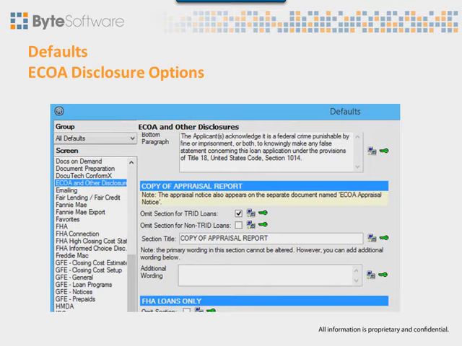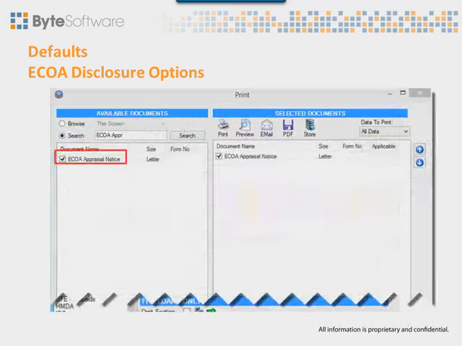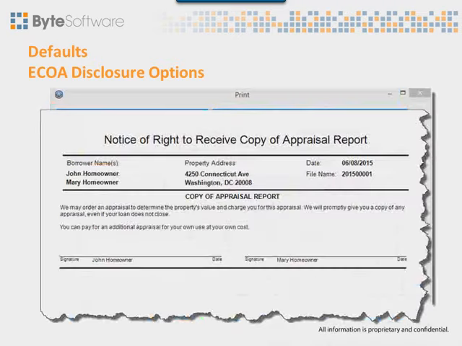The new integrated disclosure includes the appraisal notice language that we historically included in the ECOA notice. You may not want to duplicate this disclosure item, so in the ECOA defaults, you can omit the duplicate language for both TRID and pre-TRID loans by checking these boxes. If you do need to disclose the appraisal language outside the loan estimate or ECOA, we've also included a standalone ECOA appraisal notice document.